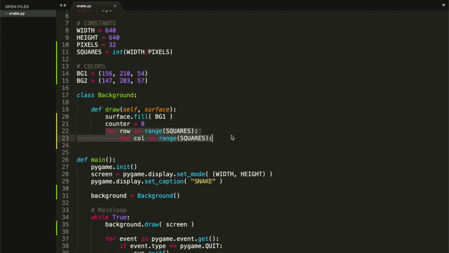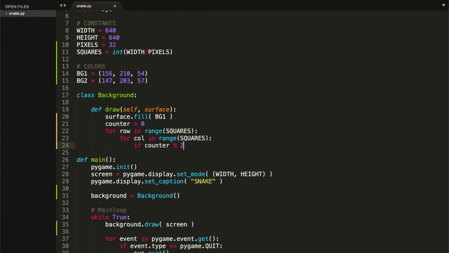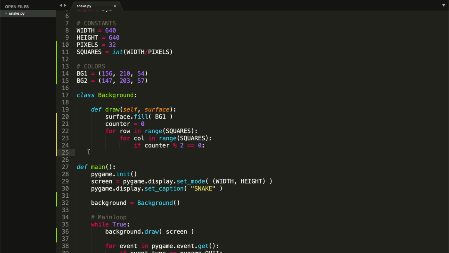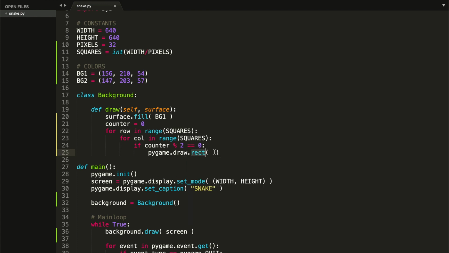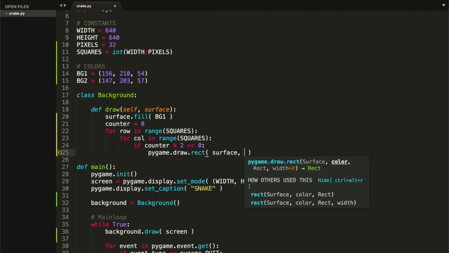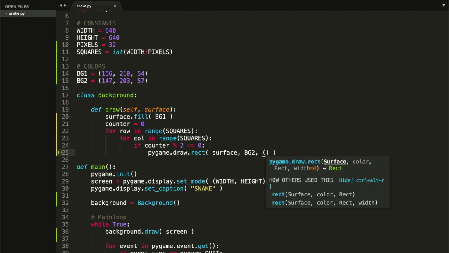And inside this double for loop, we want to use an if statement to know exactly what square we need to paint with our second color. So go ahead and type if counter modulo 2 equals equals 0. So we're basically just checking if our counter is even, so this counter, and we're going to type the following. pygame.draw.rect. Rect stands for rectangle, as we're drawing a square it's the same. So the arguments for this function are going to be surface, then the color, so that will be BG2 or your second color. And then we need to create the rectangle or the square.